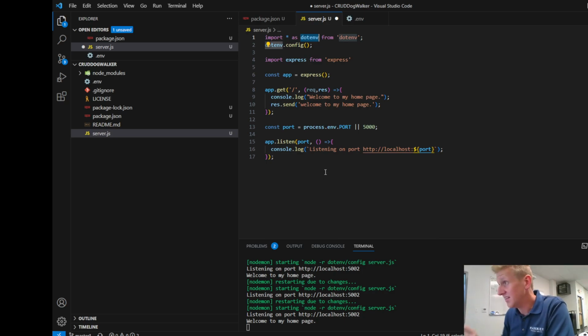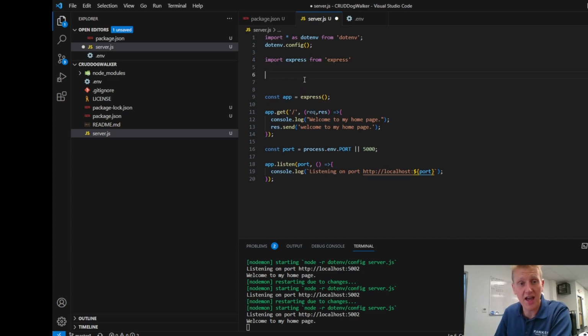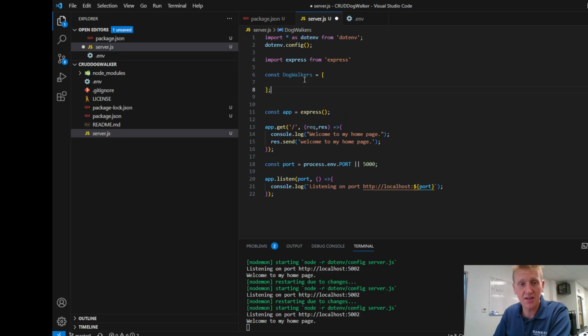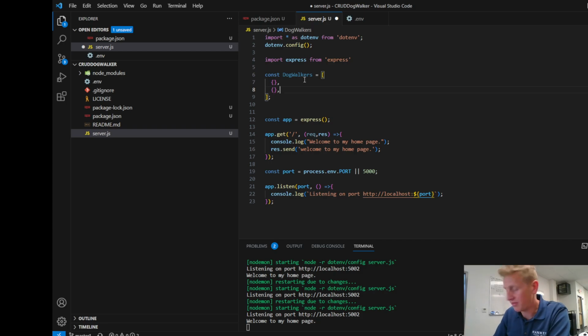What we're going to have is pretty unsophisticated, in the sense that in the real world we're going to be working with databases, and certainly we will get to work with databases in this class. But since we're not there yet, we're just going to start with storing our data in an array. So we'll say dogWalkers is an array of objects, and we'll have maybe three dog walkers.